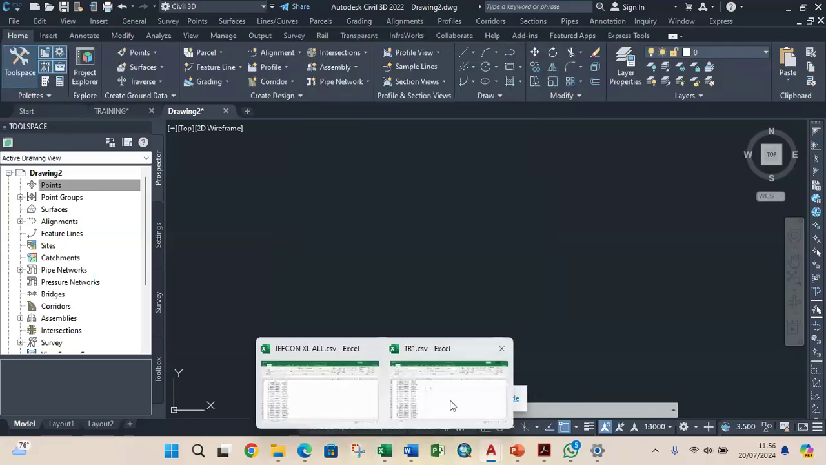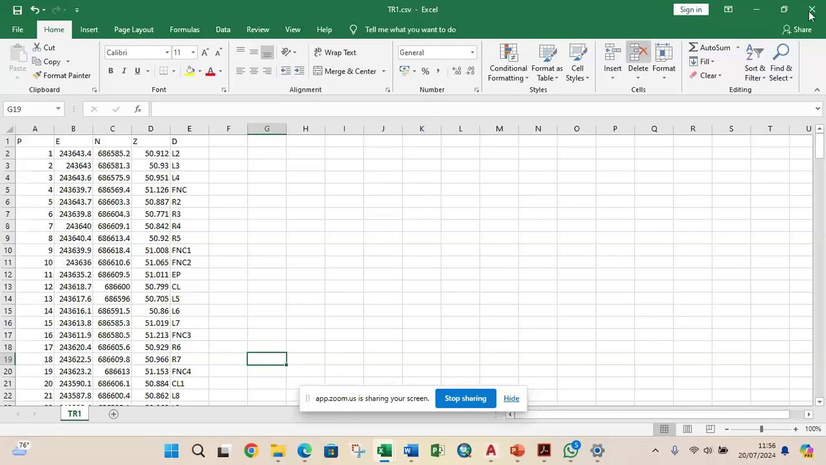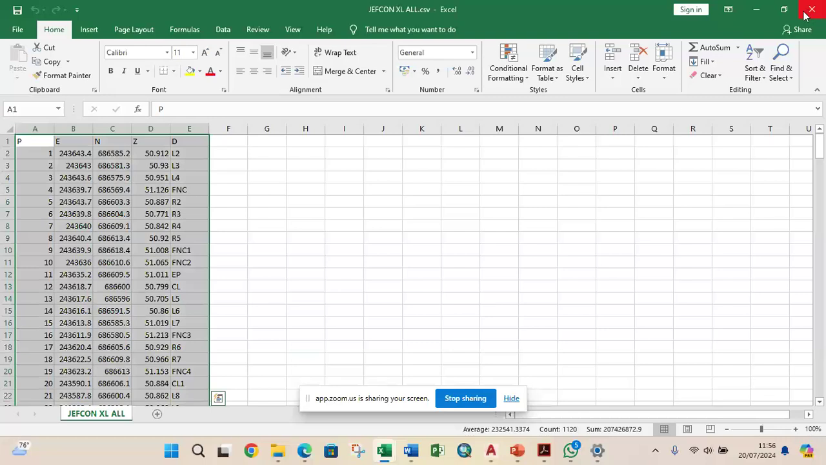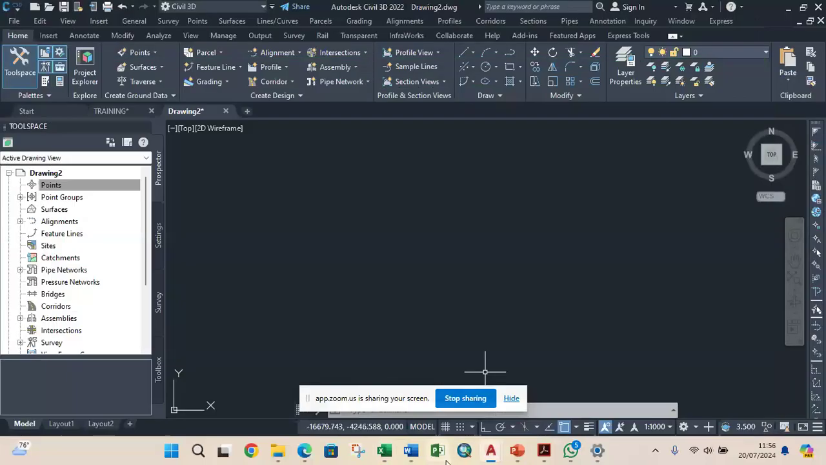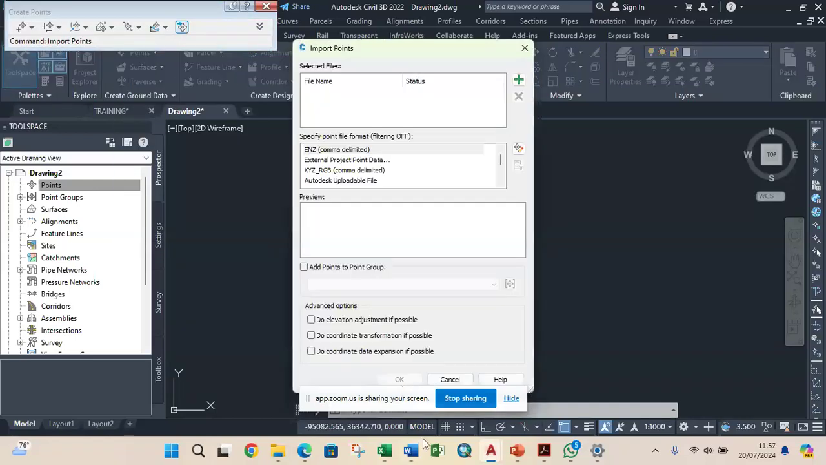So let me close this now. Then this is my data. Let me close it and import again now. That's the first error. So I've closed it. Let me go back to my listing again and repeat that same point importation. Let me try and import that data again.